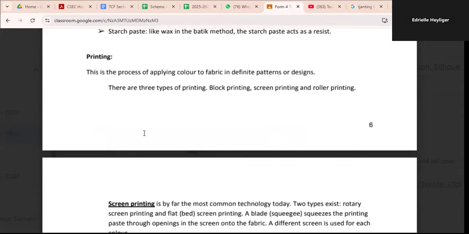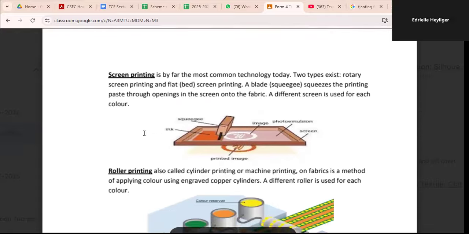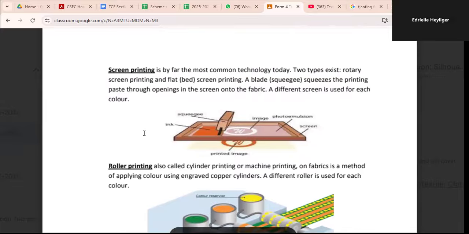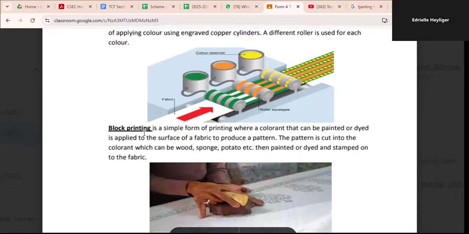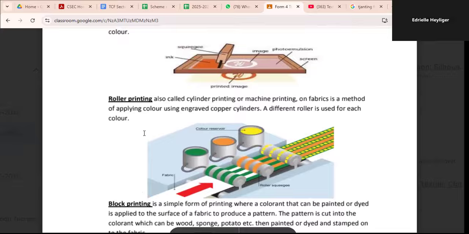So with printing, you're generally applying designs. You can use paint, you can use, I want to say ink, I could be wrong, but in screen printing, that would be another pigment that you're using. It wouldn't necessarily be paint. Now, we have the three types: screen printing, roller printing, and block printing.